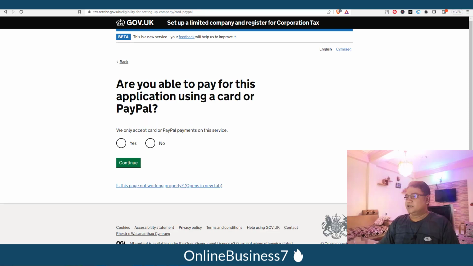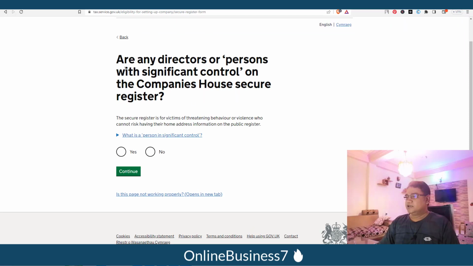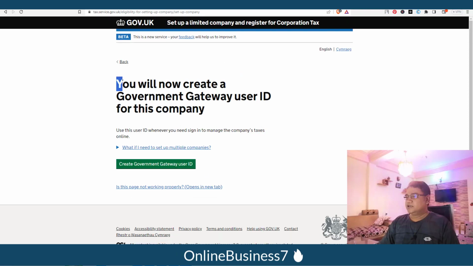Are you able to pay for this application using a card or PayPal? We only accept card or PayPal payments on this service. Yes, we can pay. Continue. Are any directors or persons with significant control on the Companies House secure register? Here we will select no. Continue. You will now create a government gateway user ID for this company.